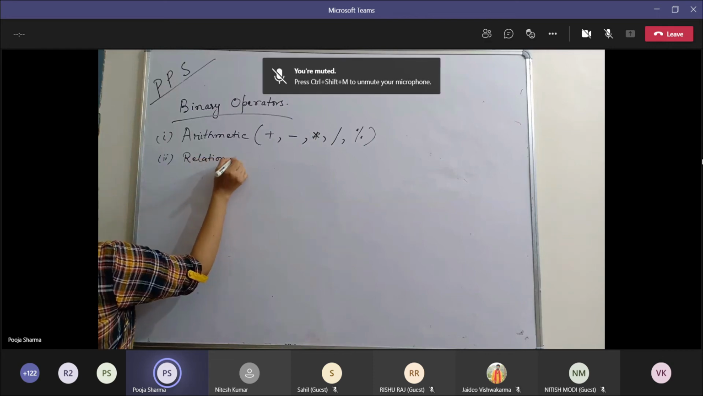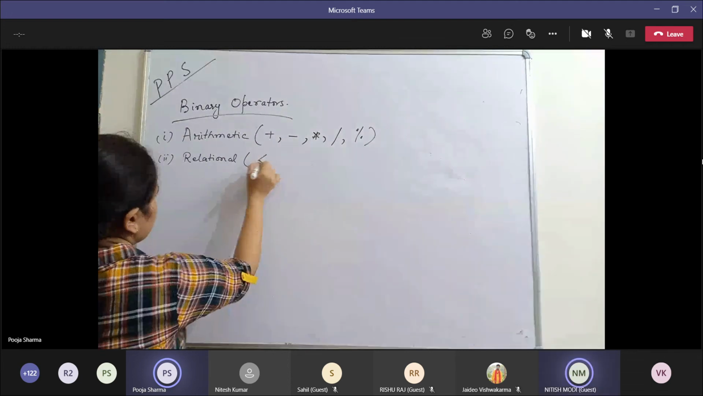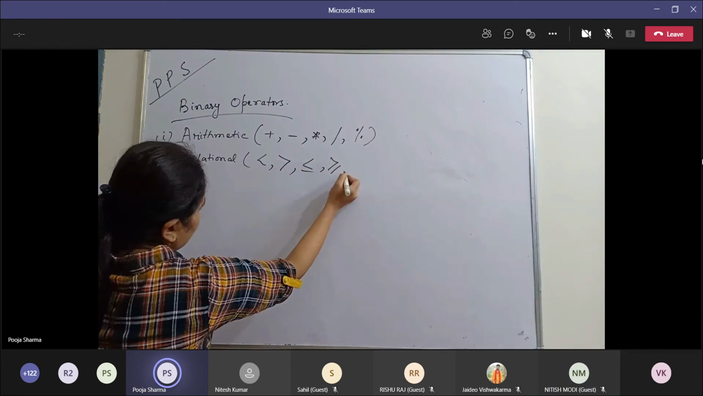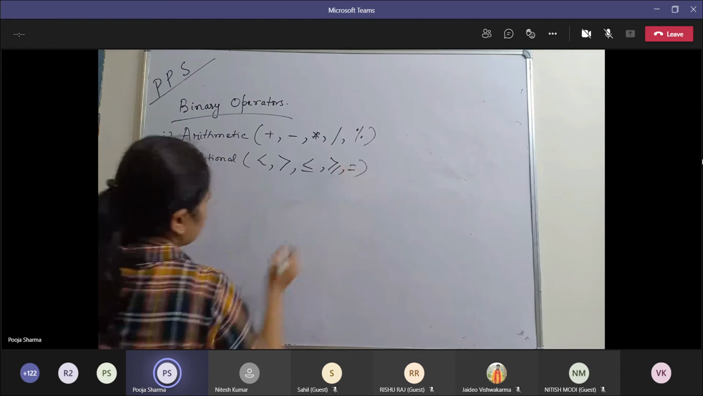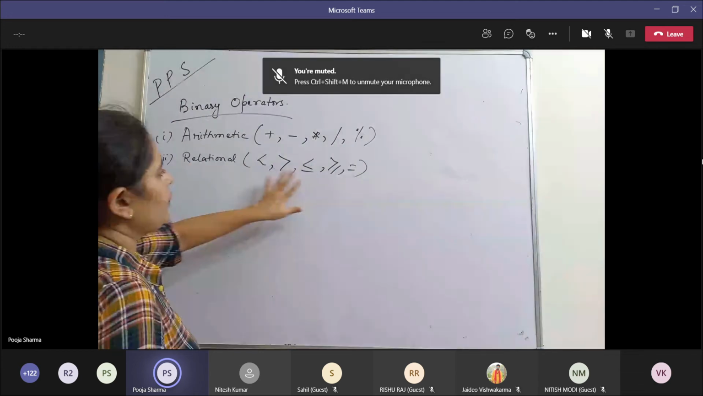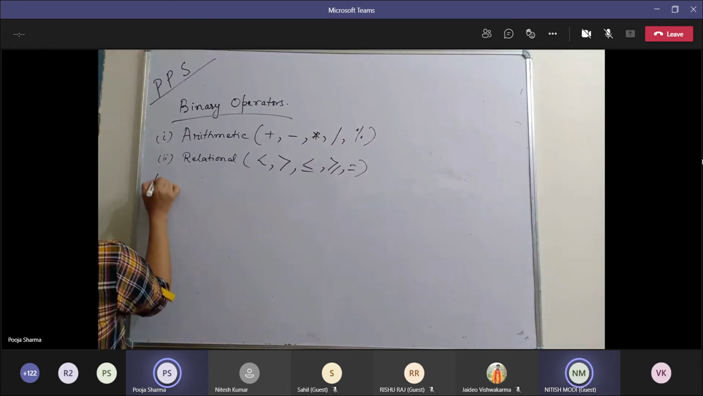Next, relational operators. Relational means a relation between any two operands: less than, greater than, less than or equal to, greater than or equal to, equal to, or not equal to. We are aware of these usages also. Yes, ma'am.